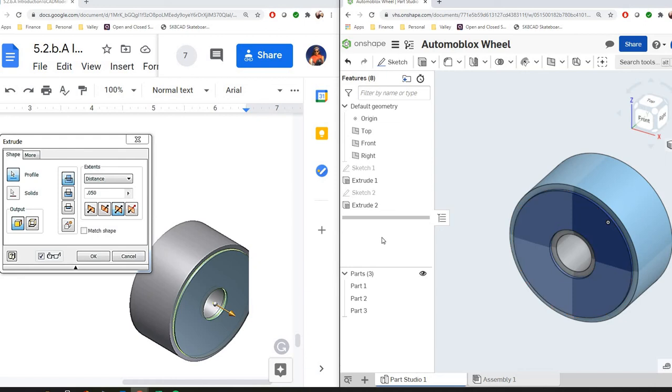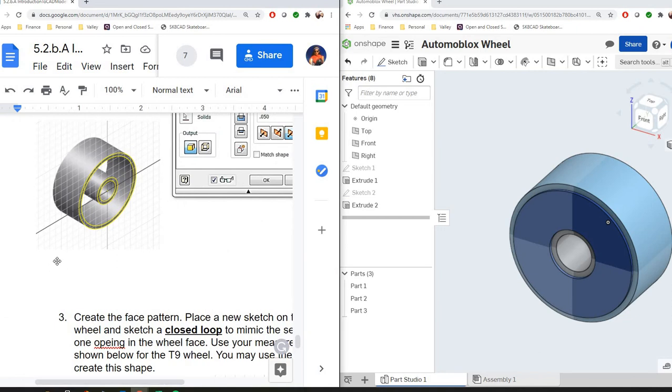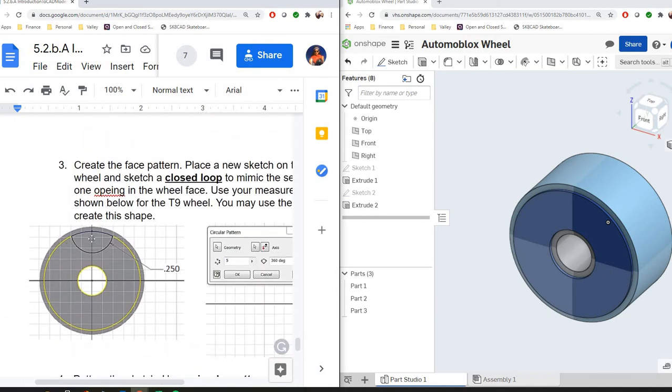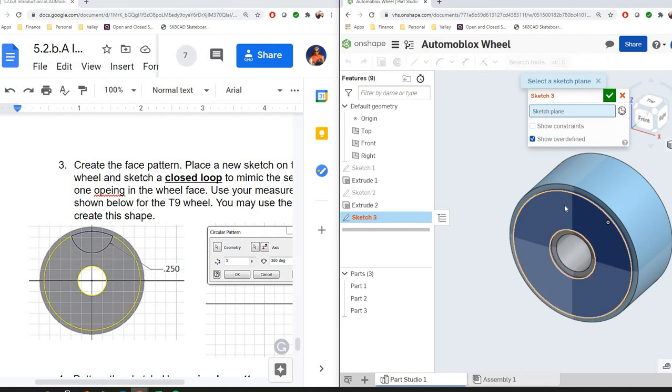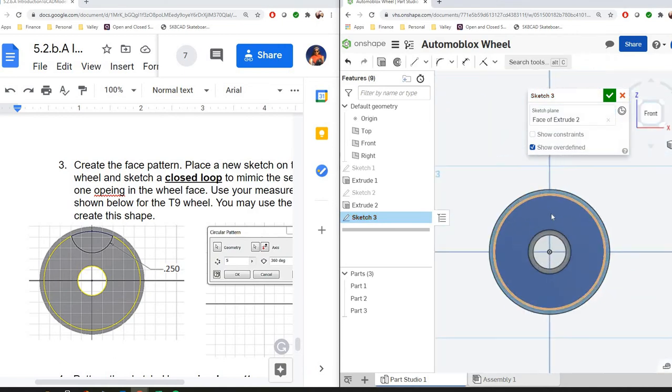Okay. And so now we're going to do another sketch, and this is where we're going to start using the circular pattern tool. So we're going to create this little kind of half moon shape here. We're going to start another sketch, and this will actually be the last sketch that we have to create for this part.